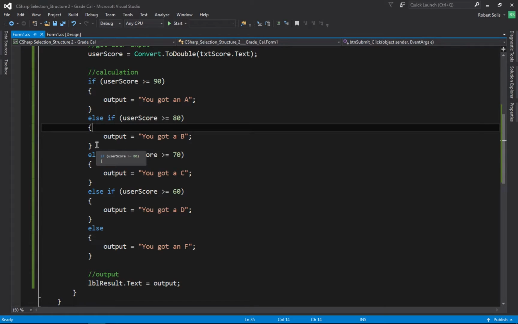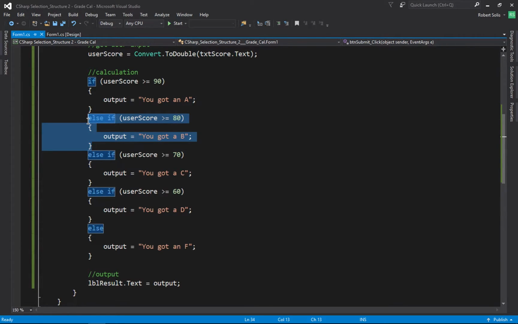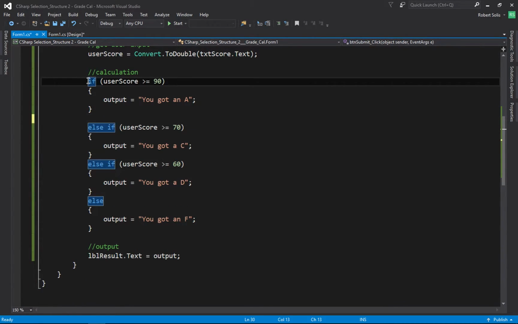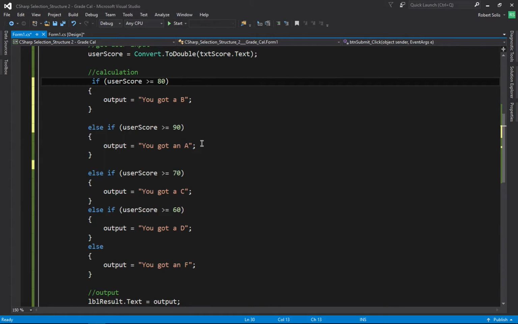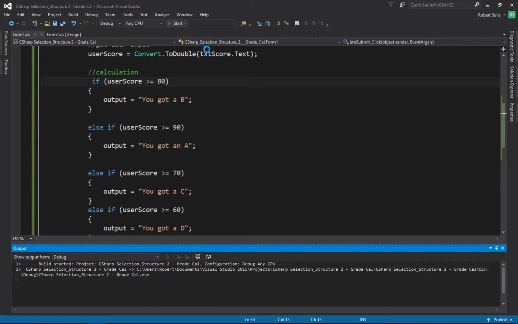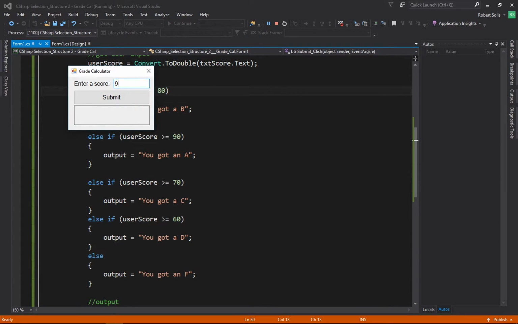Now, I don't want you to do this. This is just part of an experiment, but let me take this, cut it. I'm going to place it over here, paste, and then I'm going to change this to an else statement, and I'm going to change this to an if statement. Now, why didn't I do it this way? Well, let's see what happens. So let me run the program, and I'm going to enter a 99. That should be an A, but it says you got a B. Why is that?